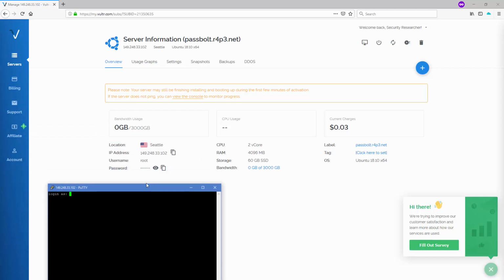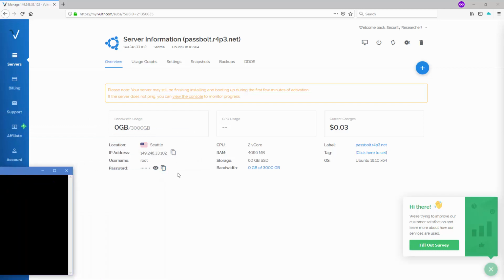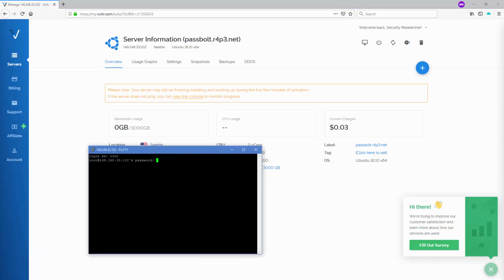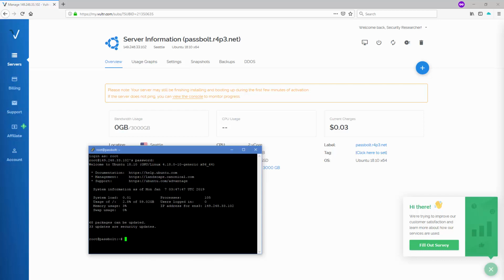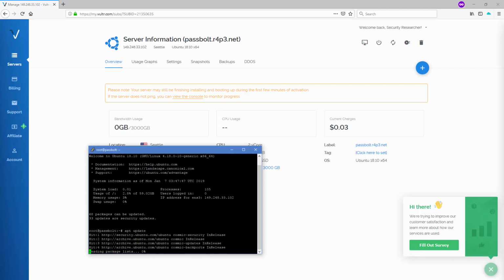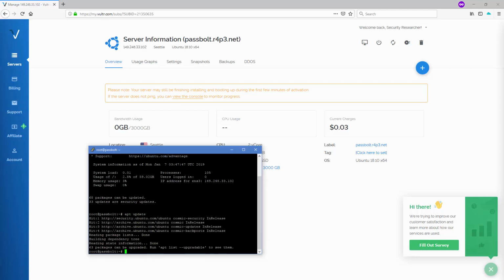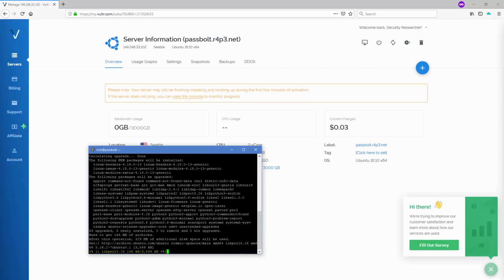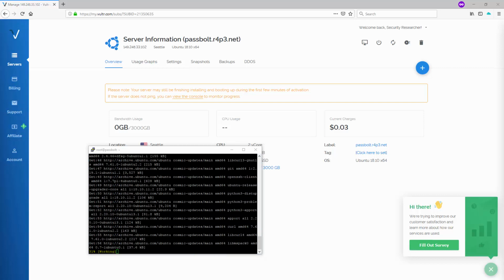And now we need to type root, R-O-O-T, enter, copy our password, and just right click in, hit enter. It's going to log us in. From here, let's just do an apt update. And then type apt upgrade space hyphen y. And I'm just going to let this run, and I'll be right back.